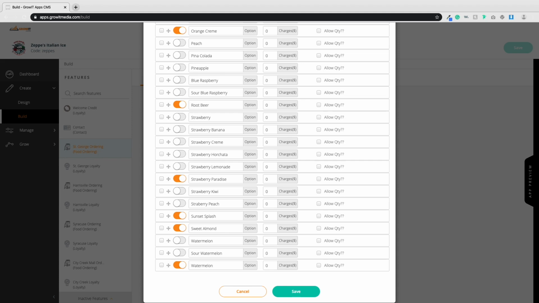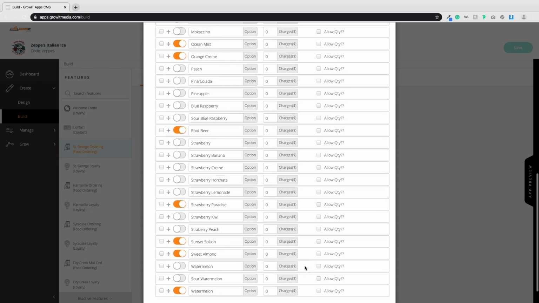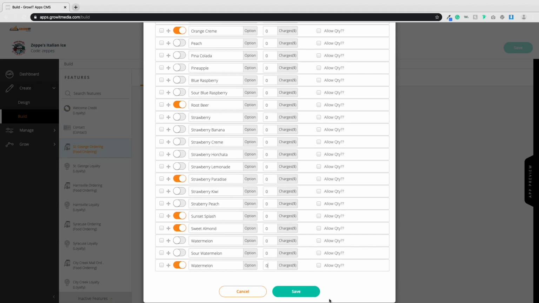You would put in the name of the flavor. You can also add a different price if for some reason that option is more expensive than any of the other flavors. You can allow a certain quantity.